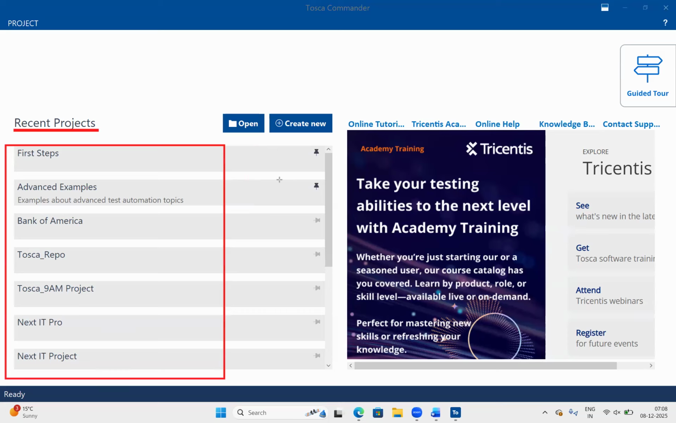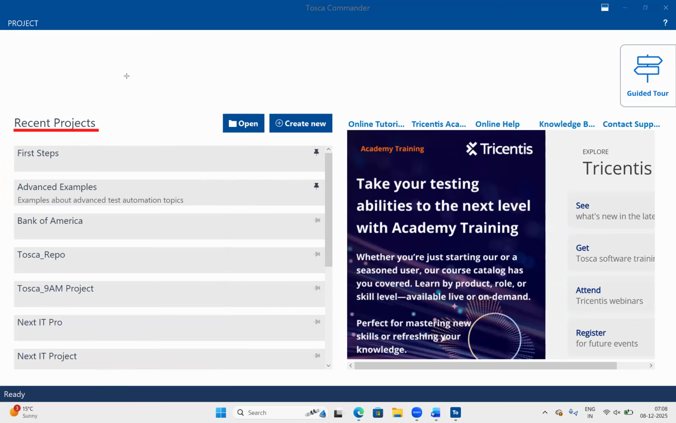But for practice purposes, once you're done with the installation, you have to create a project. How to create a project? To create a project, use this Create New option. Use the Create New option. So click on this particular Create New.